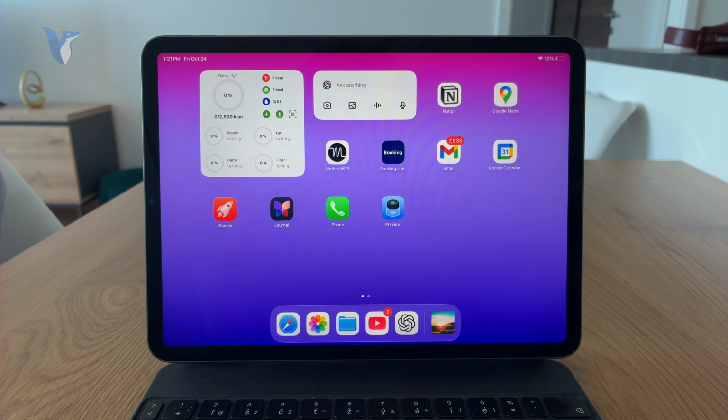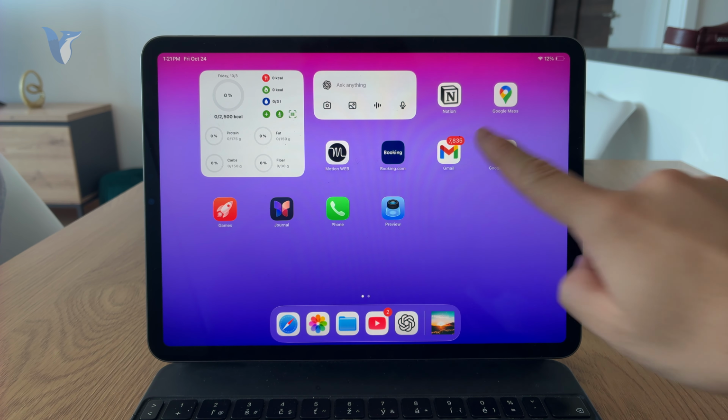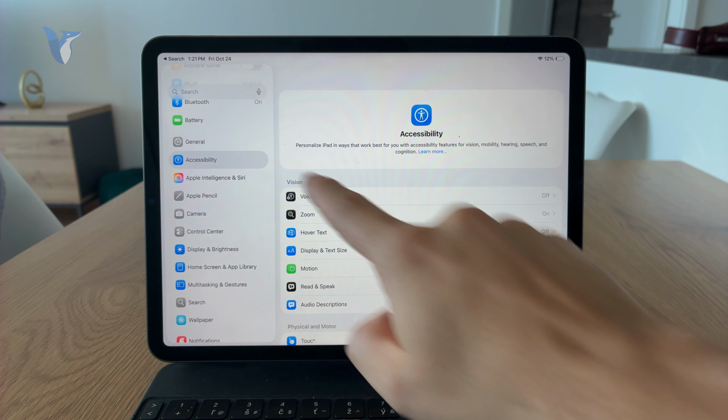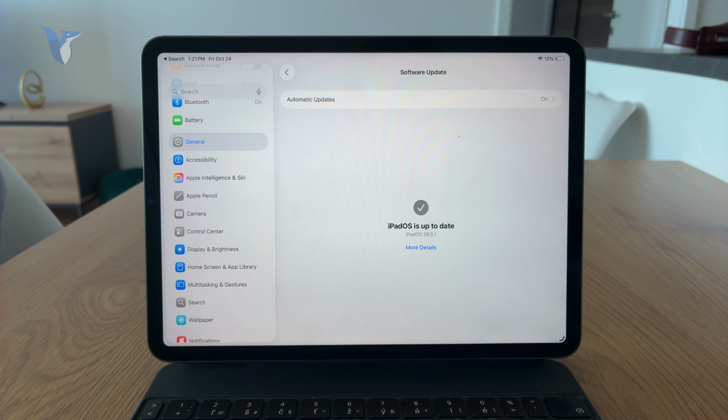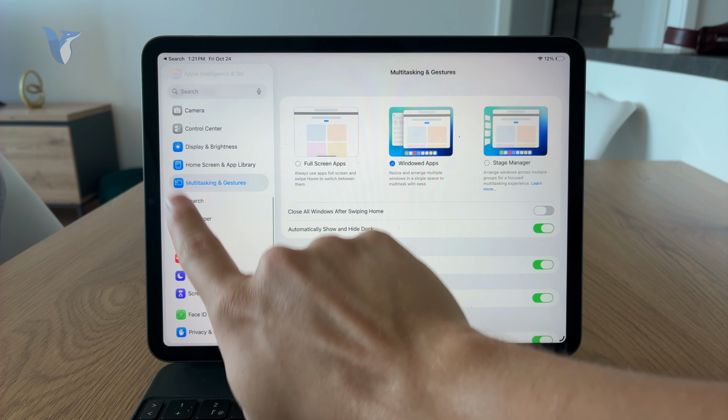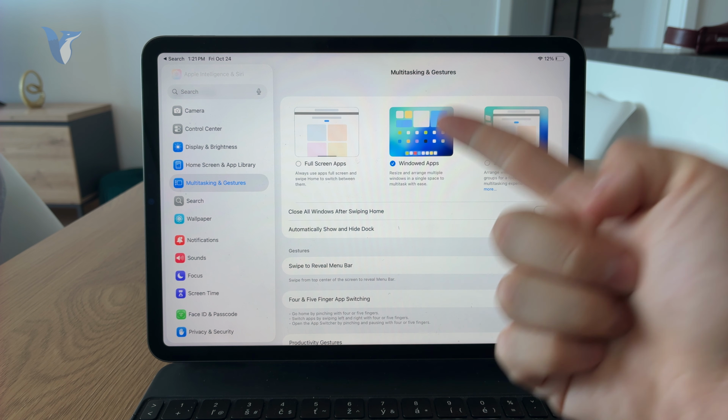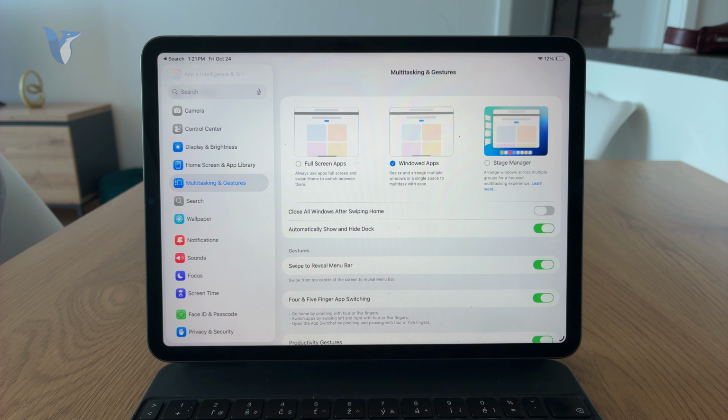The first step is to go to the settings. Obviously, ensure that you're running the latest version of iPadOS. iPadOS 26 is required for this. So once you have that, you can find the multitasking and the gestures and decide that your apps are either going to be in the windowed selection here or Stage Manager. Just don't leave it at full screen apps only.